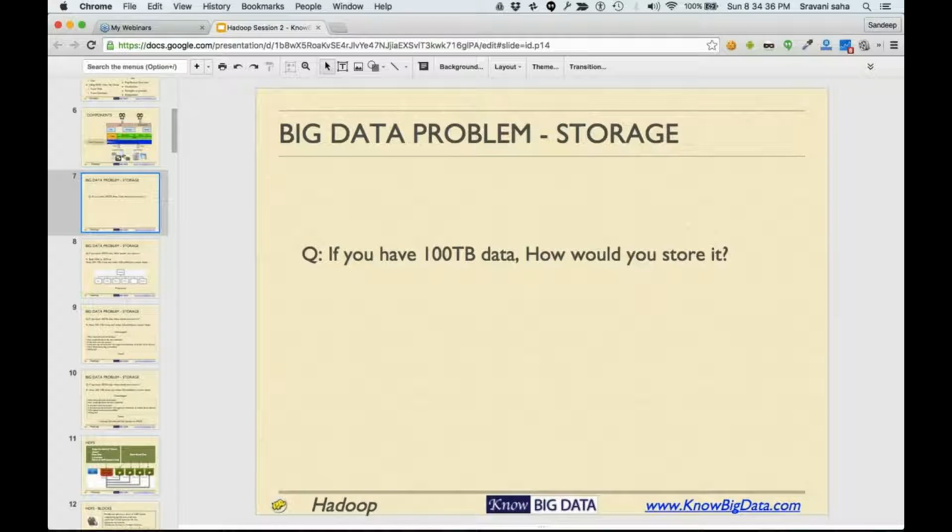Alright, so imagine you have 100 terabytes of data and you want to store this 100 terabytes of data somewhere. Where would you store such kind of data? How would you store 100 terabytes of data?